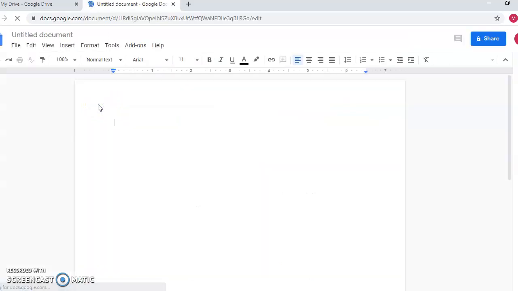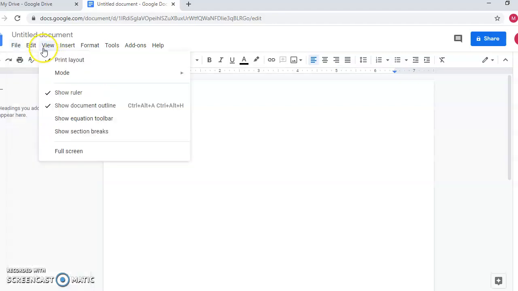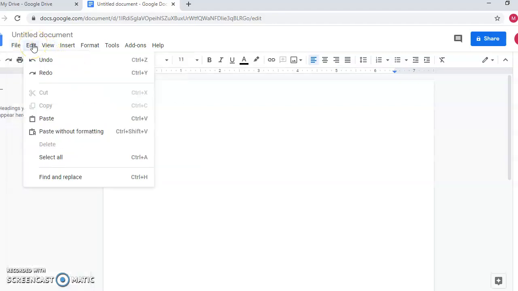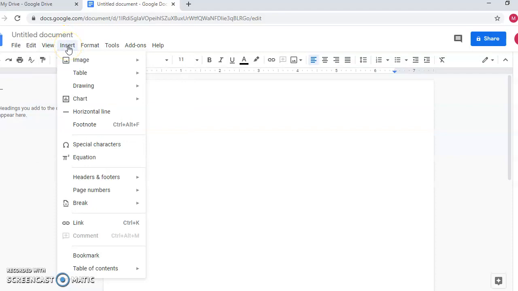So I'll click on blank. File you would use to share or open a new one or open an old one or download it. Edit, you could paste. View, this is for the layout. Insert is for anything that you need to put in that you can't use the keyboard for.